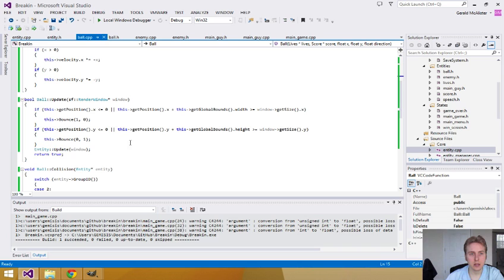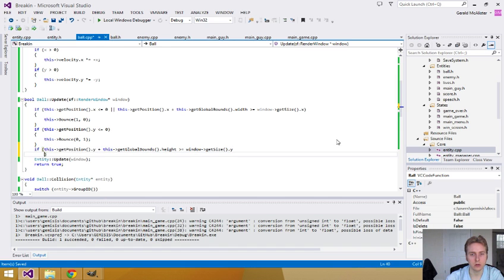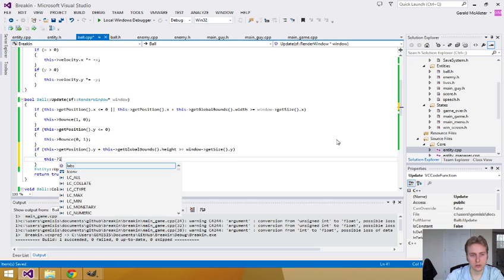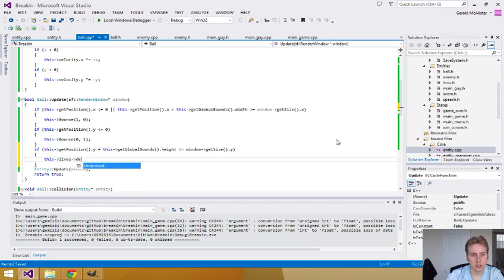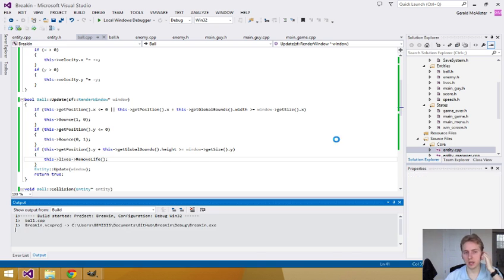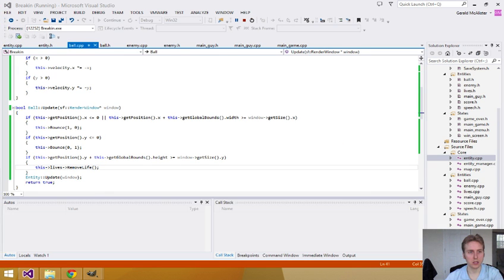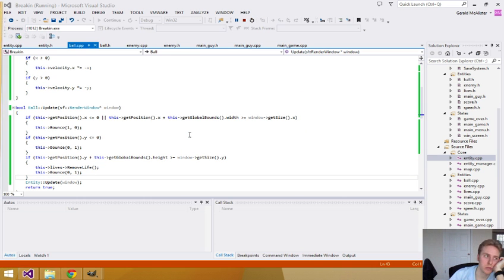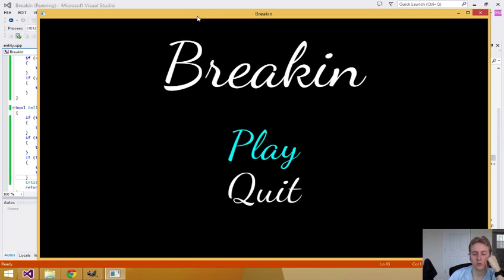So we have that, and basically when we are with this check here, if we are past the window's bottom part, then we want to first off remove life. So what that'll do is go ahead and do that. For now, we'll just have it bounce off when we lose a life instead. So there's that.